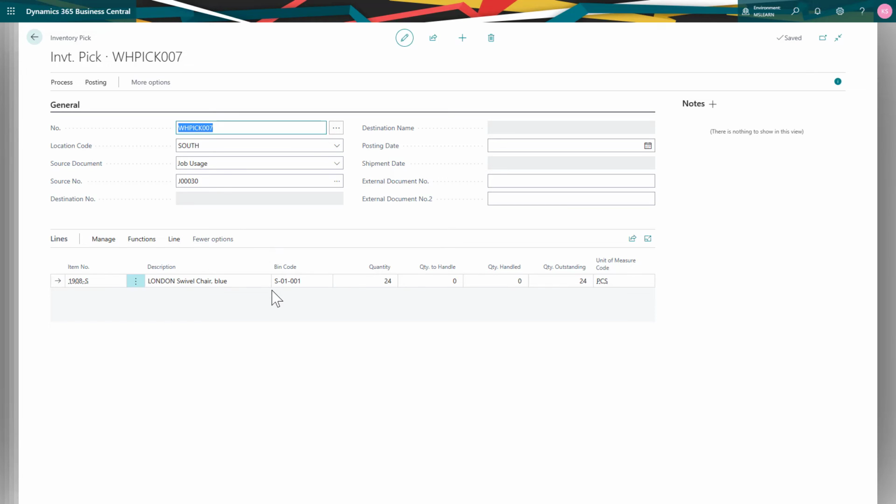So the inventory pick is simpler than the warehouse pick. With the warehouse pick, we always have two lines, take and place, when you use bins, but here with the inventory pick, it's only one line. And like I just said, when you post the inventory pick, you're not only picking the items, but you're also consuming them on the job. So that's quite important.